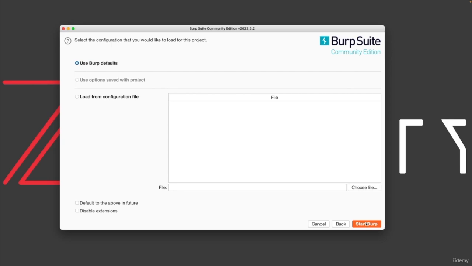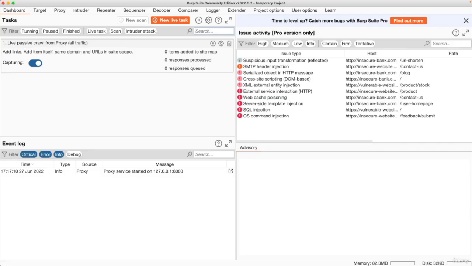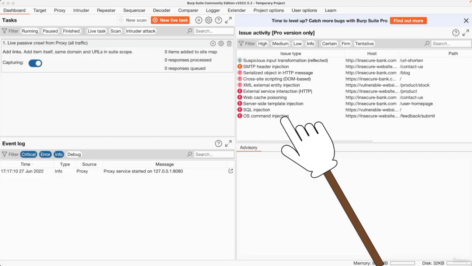Next, it's asking you for the settings. If you have a special configuration file that you want to use, we're going to keep everything the same. So we're just going to start Burp. And perfect. Right now we have the dashboard of Burp Suite.